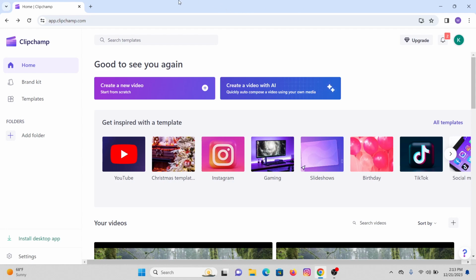And in today's video, I'm going to show you how to take a screenshot on ClipChamp. So without further ado, let's dive into the video.